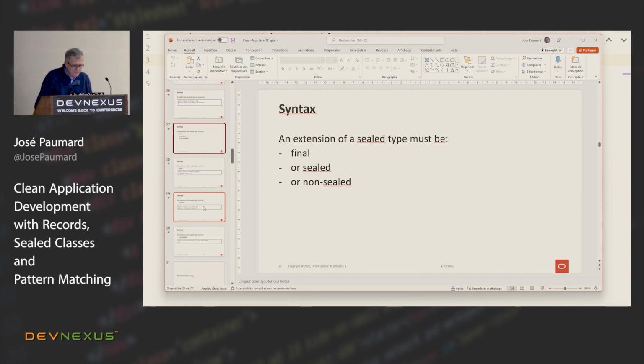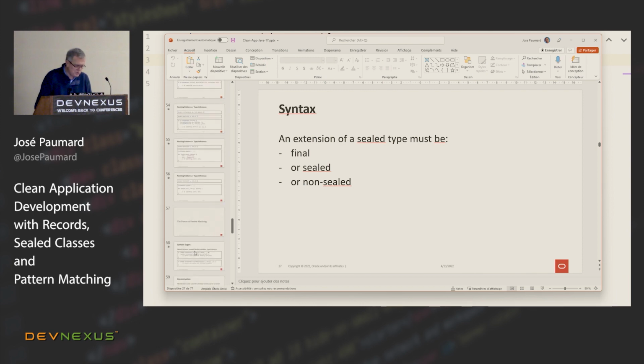Deconstruction is the next step of pattern matching. By the way, you know what? I'm going to show that to you, which is the last slide.